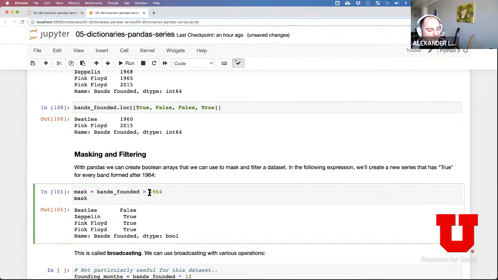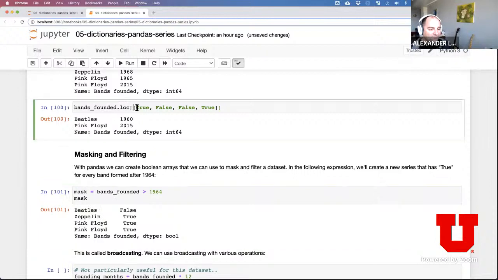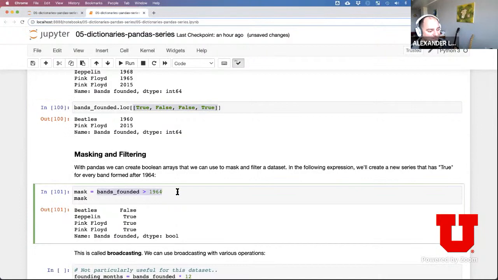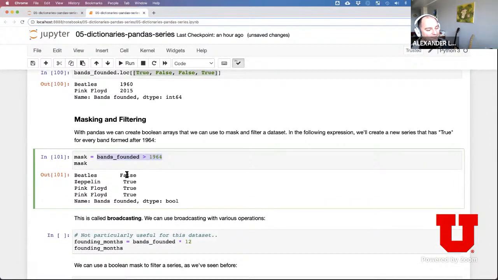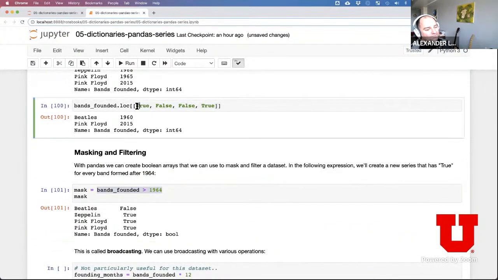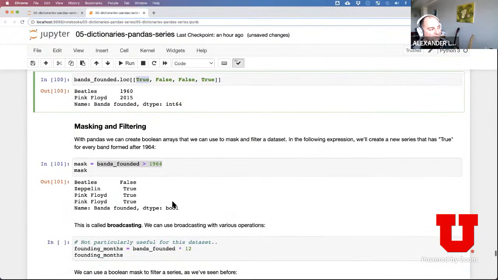I can say bands founded larger than 1964. That returns a Boolean value array. Up here, I said I can filter based on a Boolean array. And so basically what I'm saying is I can filter based on an expression like this. If I use 0s and 1s instead of false or true, that would not work, because then it would expect these are indices, right? It wouldn't expect those to be ordered lists of Boolean values. I can pass in an array of indices.